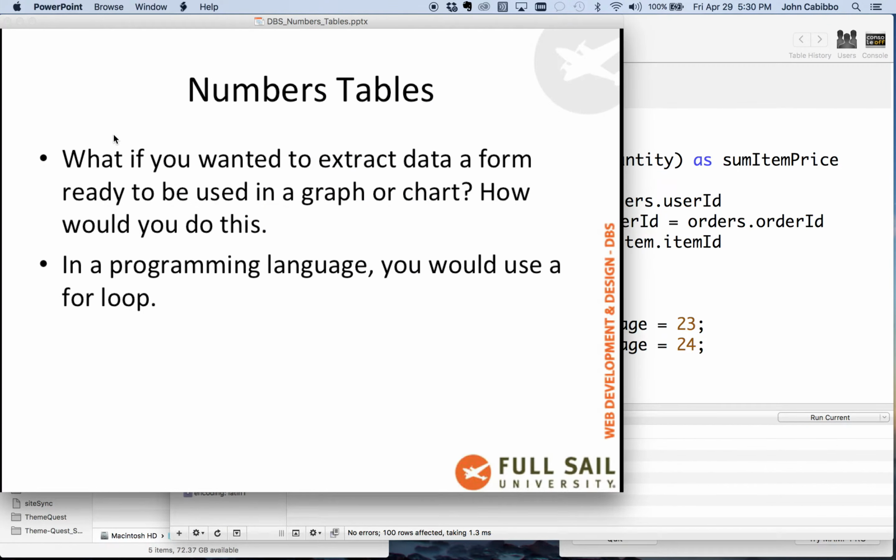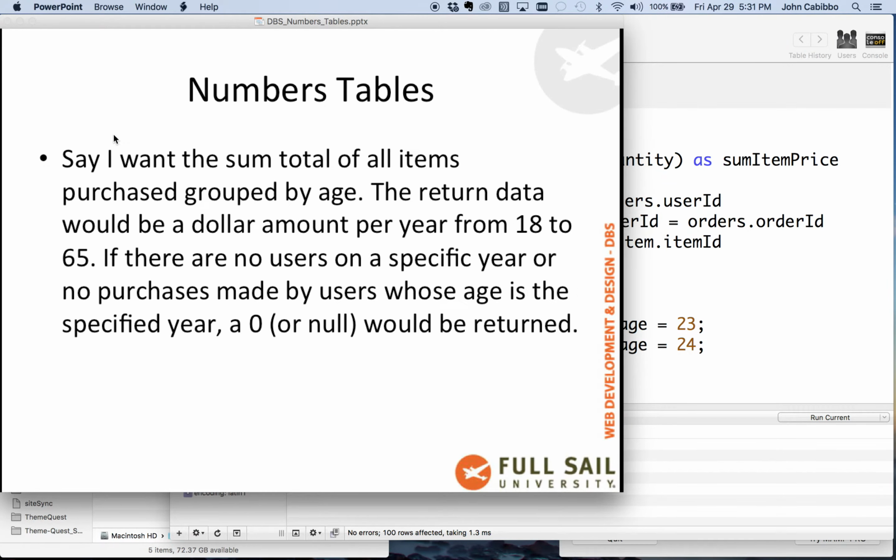So what if I was looking for data to extract to be used in some type of chart or graph, whether it be a bar graph or a line graph? You'll find out managers love graphs. And again, in other programming languages, you'd probably use a for loop, because along your x-axis, the left to right line, you'd probably want consecutive data, whether it be for ages or some type of number. And then your data would go up or down the y-axis based on whatever your data is.